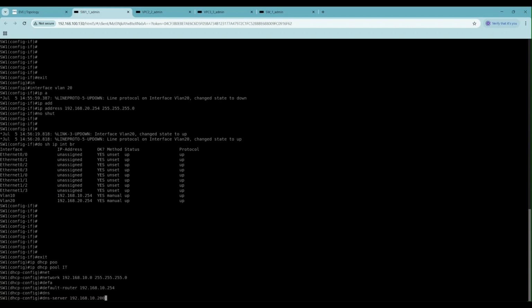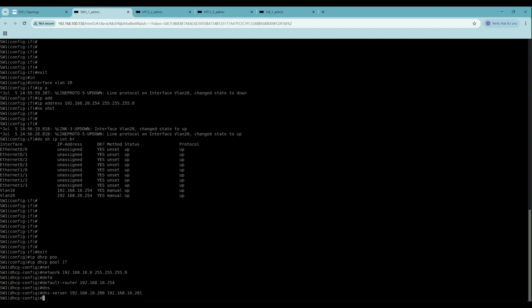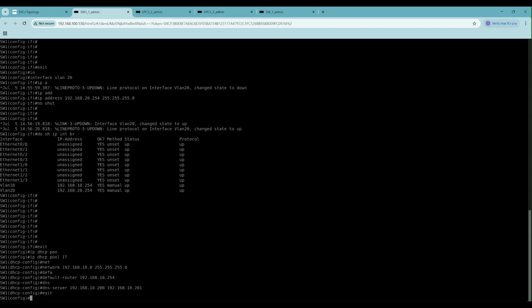If you have two DNS servers in your environment, you can give another IP, 192.168.10.201. Suppose there are two DNS domain controllers running, and the DNS server also runs by default on the domain controller. You can give it in this way, and then enter. The pool is defined.